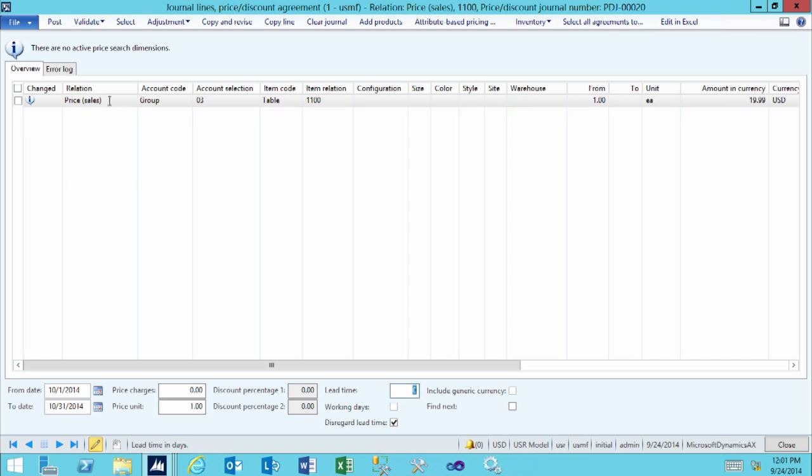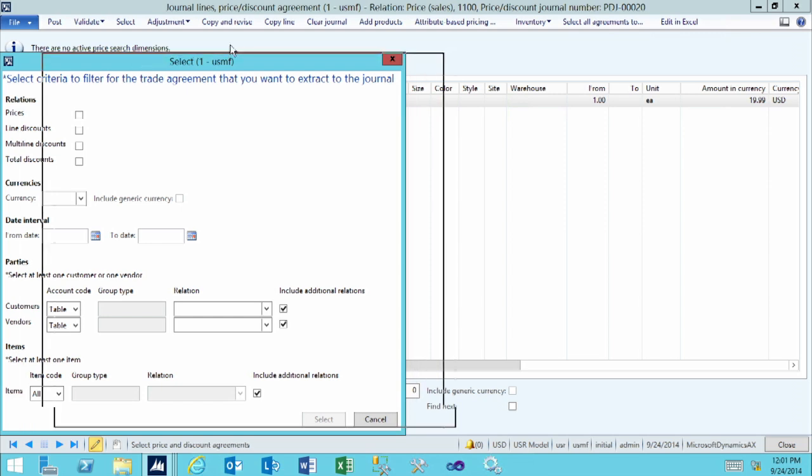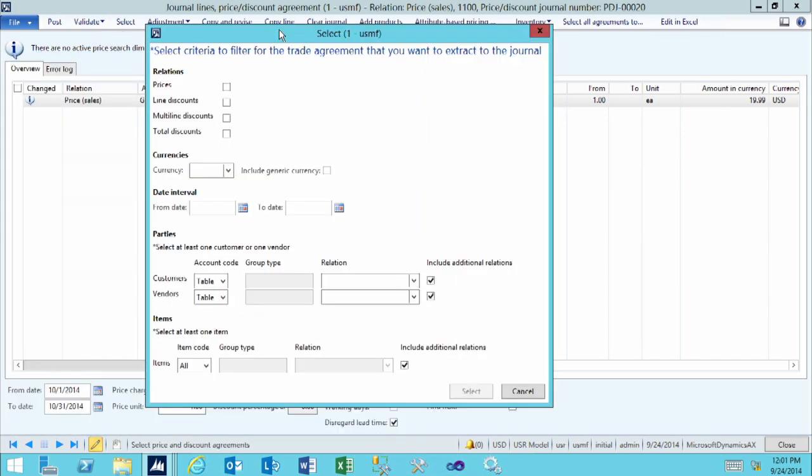Next, I'll show you how we can mass create some sales prices by using the Select button. In this particular example, I manually typed the item and pricing information in. However, this could be a cumbersome process if you had hundreds or even thousands of items to set up prices for. So instead, we can use the Select button to enter some criteria of which items to be added to the journal. For this particular example, I just want to include sales prices.